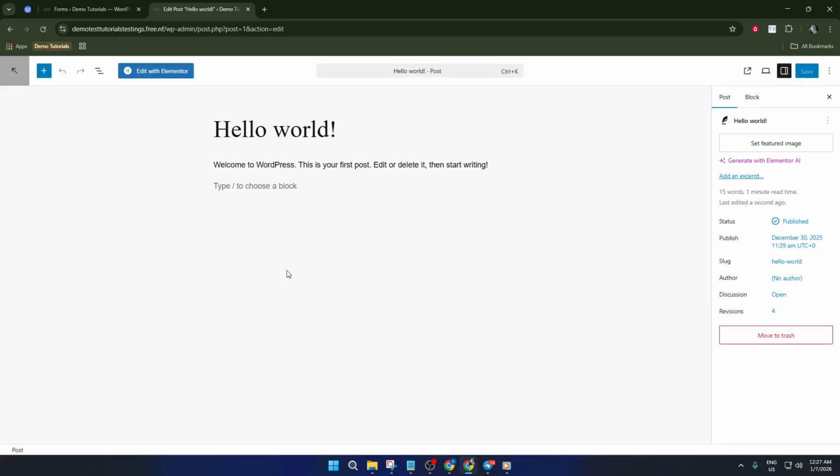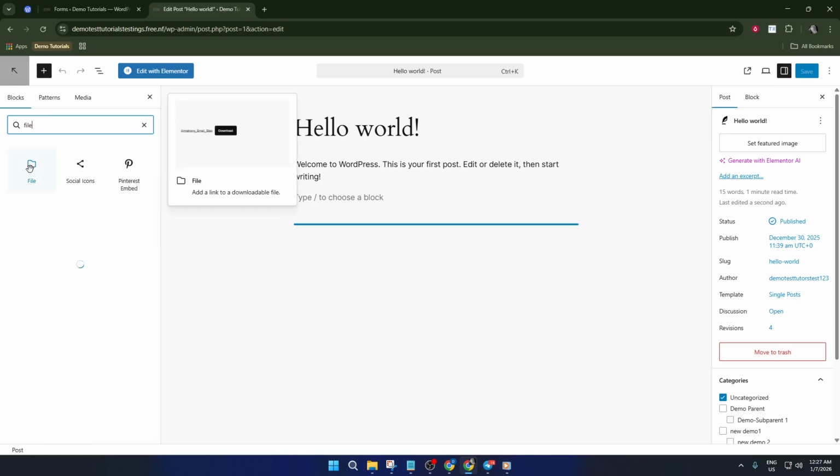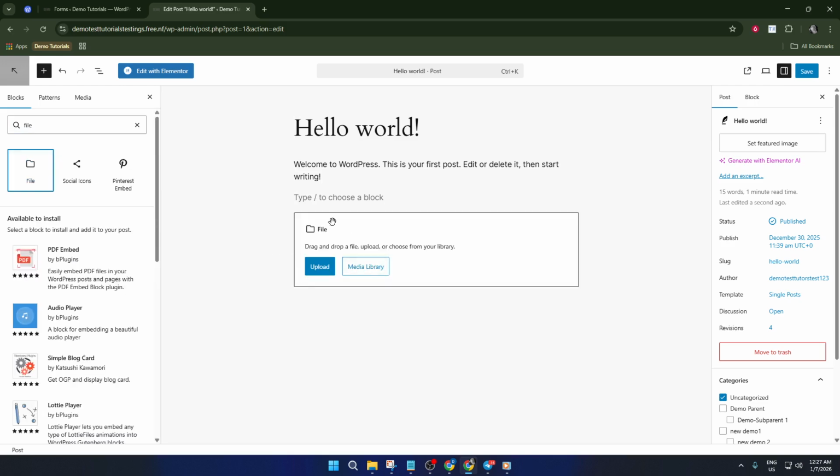Once you're in the editor, look for the little plus sign up in the top left or next to any block. That's the block inserter. Give it a click and in the search box type File. When the file block shows up, click it to add it into your post. This is your gateway for uploading all sorts of documents right into WordPress.